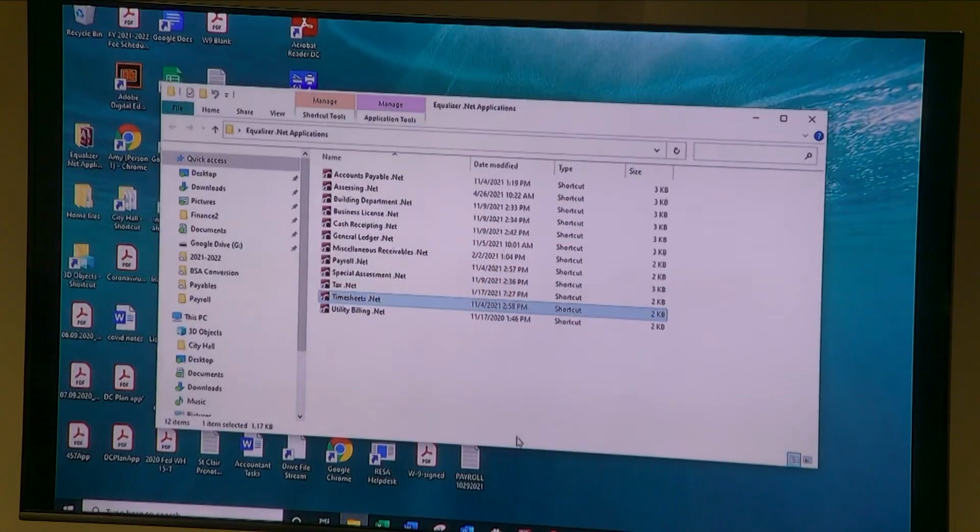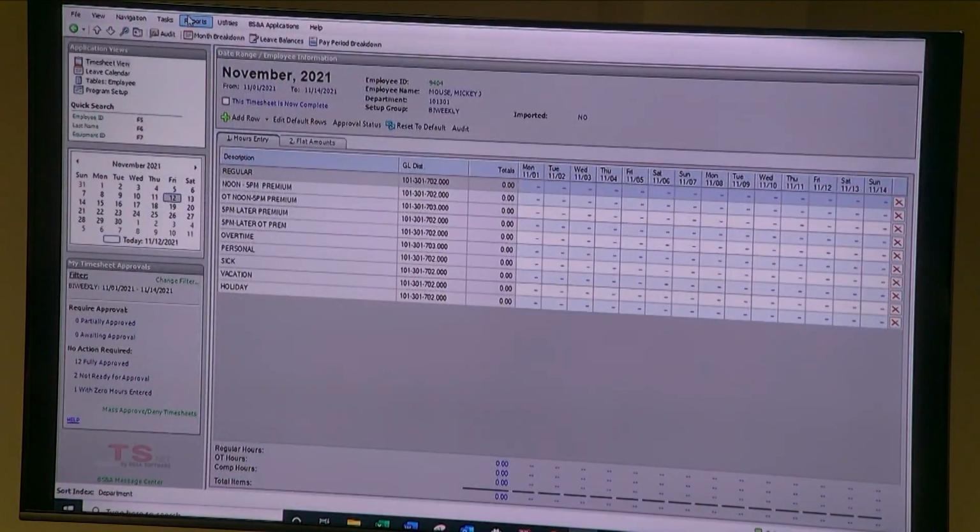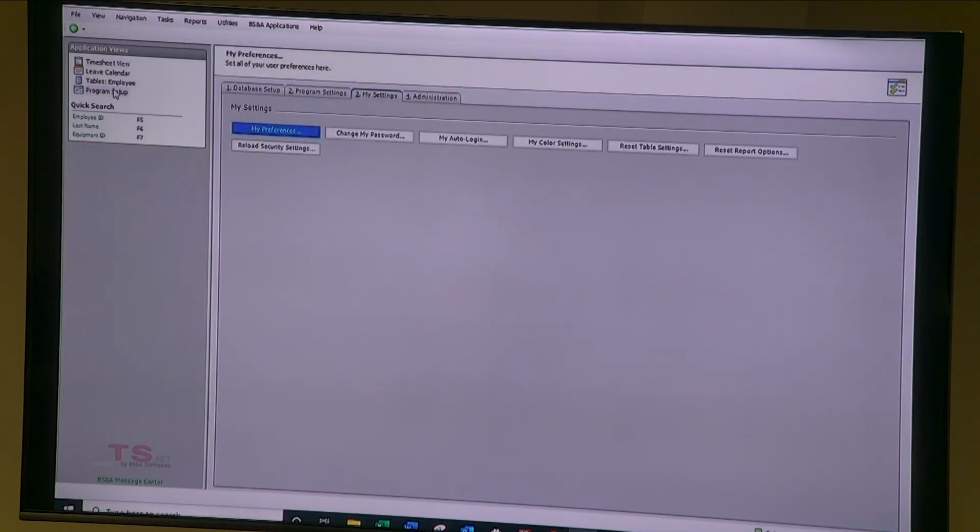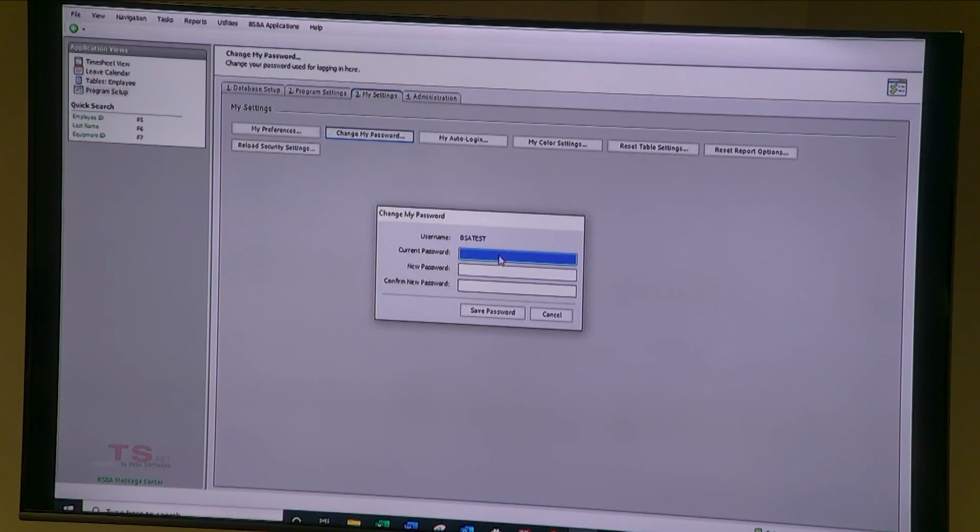So I already have myself logged in, so I'm going to pounce in here as the BS&A test. But if it is your first time coming in and you do need to set up your password, inside the program setup application view, this white box in the top left kind of directs the main part of the screen that you see. In the third tab here that says My Settings, there is a Change My Password choice. So if it was initially nothing, you would leave the current as completely blank, and then you would go to the new and you would set up whatever password you want.